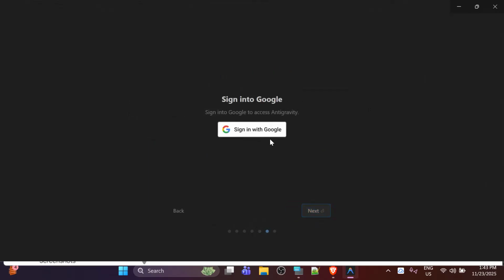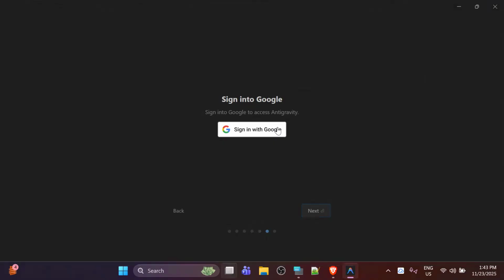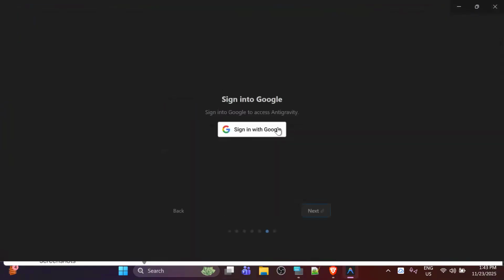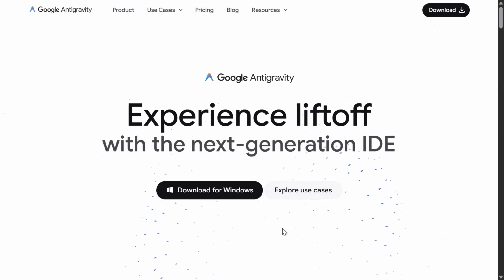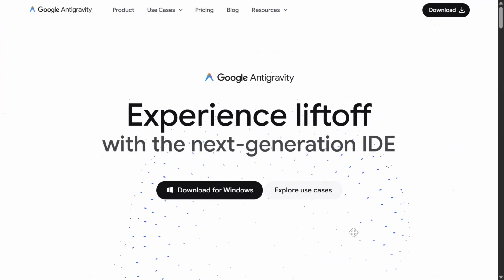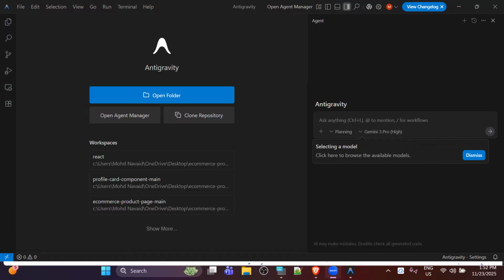Okay. Now it is asking to sign in with Google. So let me just sign in with Google. Then we will continue this. Okay, so once you have done the sign up with Google, you will see this interface. And here you will see your icon, like your profile icon, right?